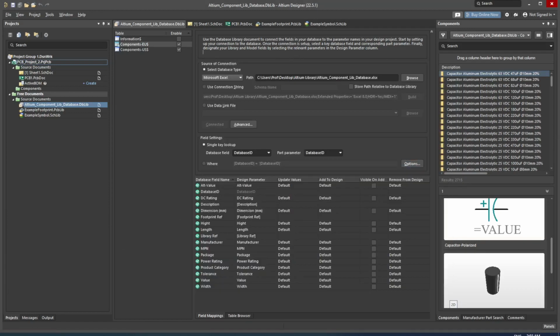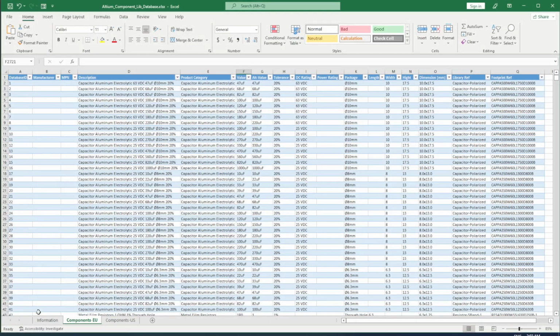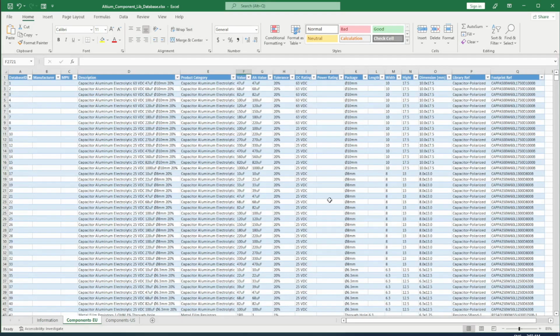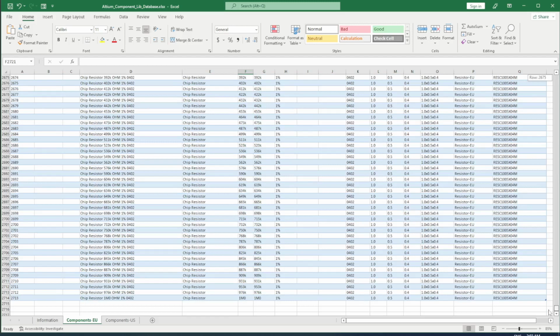Great. We now need to add some additional information in our database. So we will open up our Microsoft Excel database, and let's use the European style sub-library. We will now add a new row and entry in this database, which will correspond to a new individual component. And I will just go to the bottom of this table, and I will increase it by 1. We can now see that we have a new database ID, and this is unique for our new component.